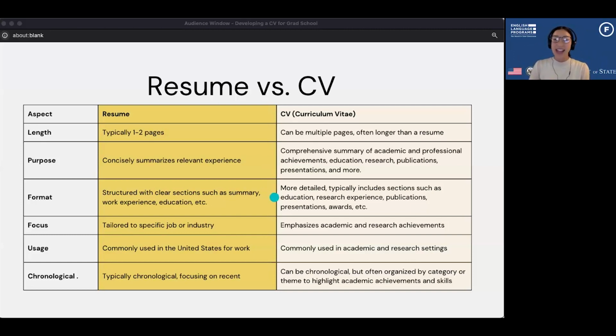It has many sections. Similar to the resume, it will include education and work experience, but depending on what it's used for, you may also include things like research experience, publications, presentations, and awards. And the emphasis is not about a job, it's about your academic experience, and especially if you're going for a PhD where you're going to be doing research, they want to see, do you have any previous research experience?